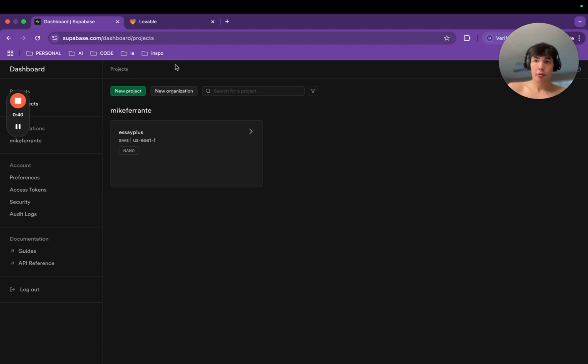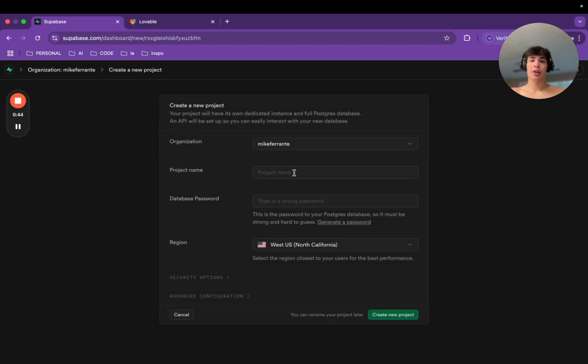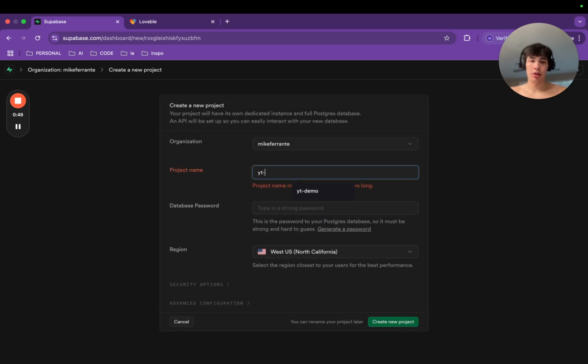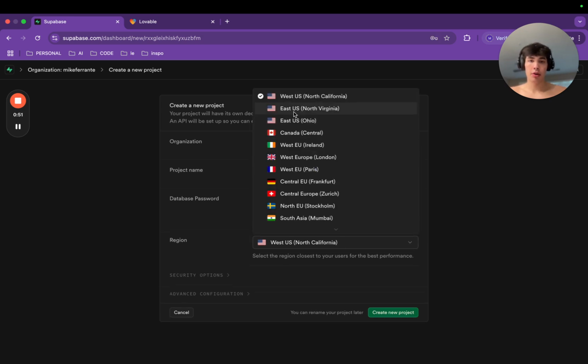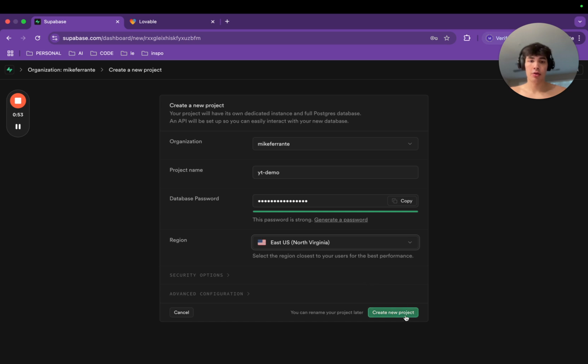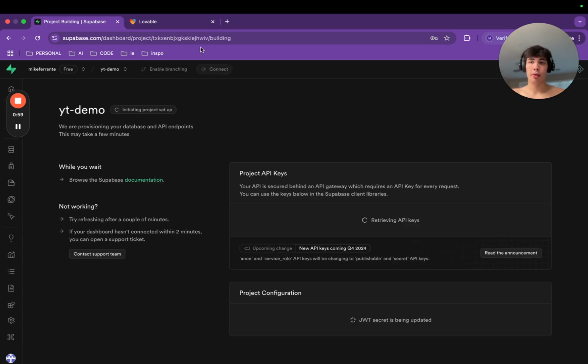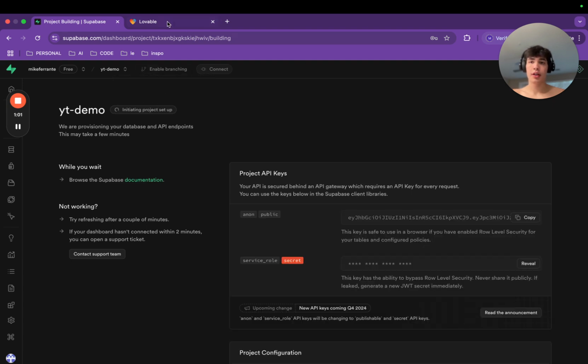You're going to go to your Supabase dashboard and create a new project. This project, for me, is going to be called UYT demo. We're going to generate a password, and for the region, we're going to select North Virginia because that's closest to me. Create project. The project is going to begin the creation now and it's initializing.